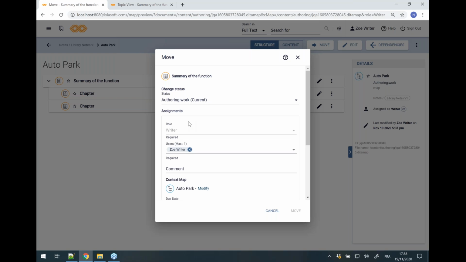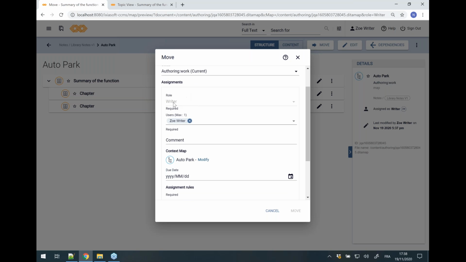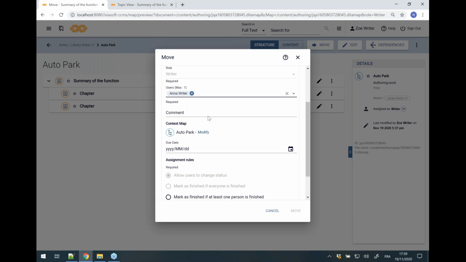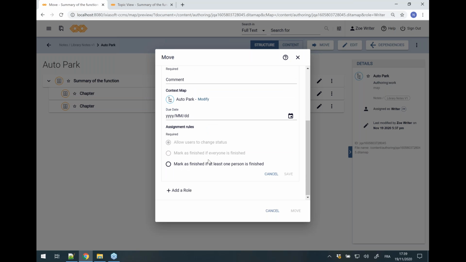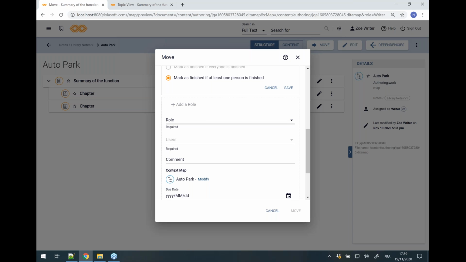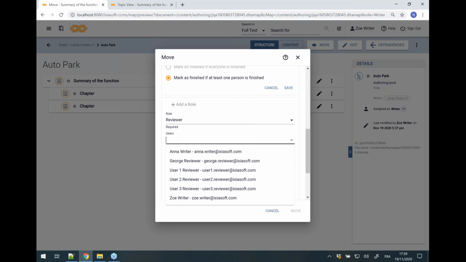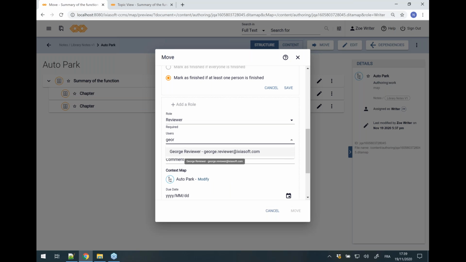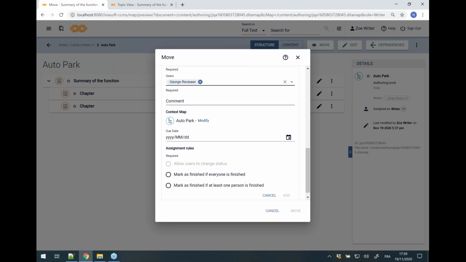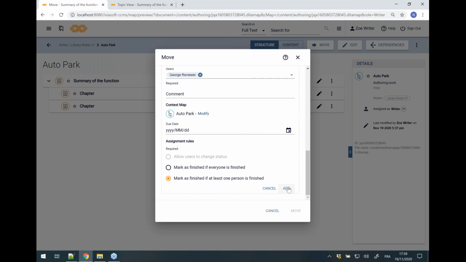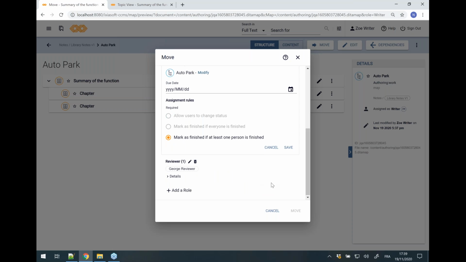So here, I'm going to edit that. You see that I can assign a role. This is for the writers, and I will select Anna, delete myself. The rule is here that only one writer is assigned, so that's fine. And I could add another role. I could say, okay, Anna is the person who's going to complete it, but I want to have a reviewer as well, and that reviewer is going to be George, right? So you can select all the different next steps for that content right away.